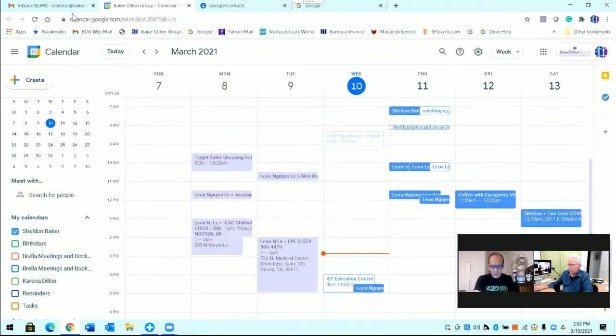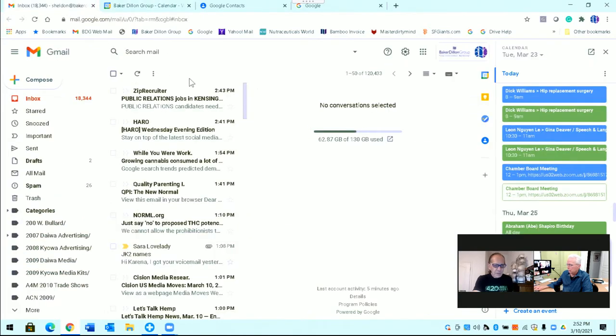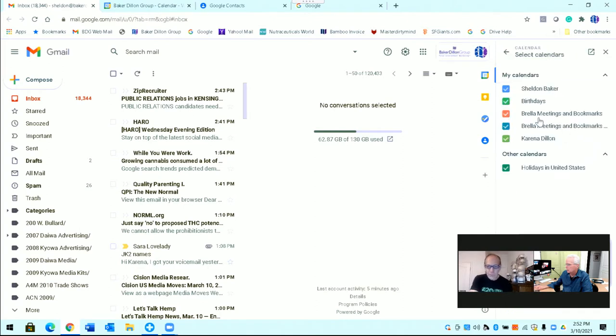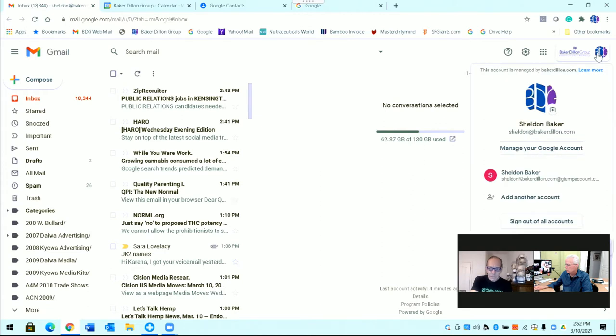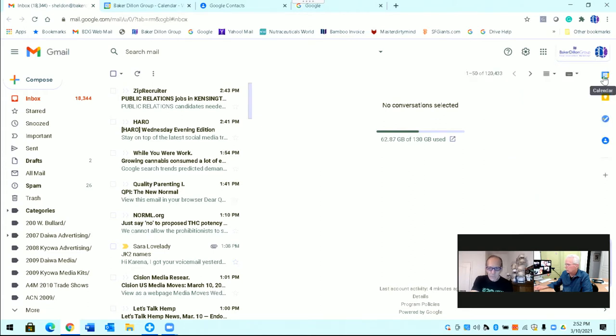So if we come back here to the email, we're still seeing those different colors. I thought that was going to change when we took away Karina's calendar. Oh, here's select calendars. Maybe that does it. Okay, so you can choose which calendars show here. The green one is Karina's calendar. So if we take that off, that removes the green ones. And where did I lose that?